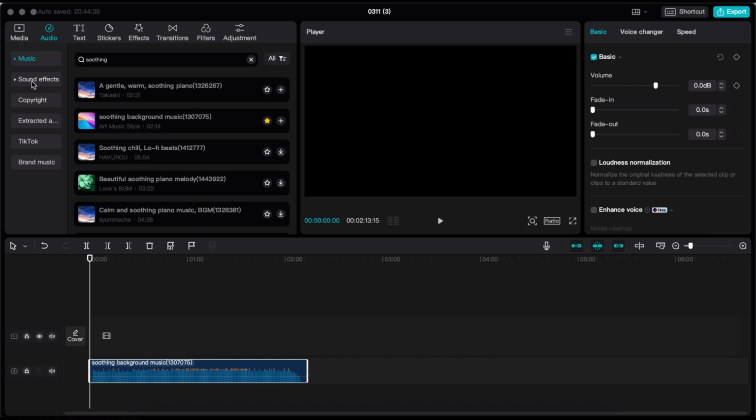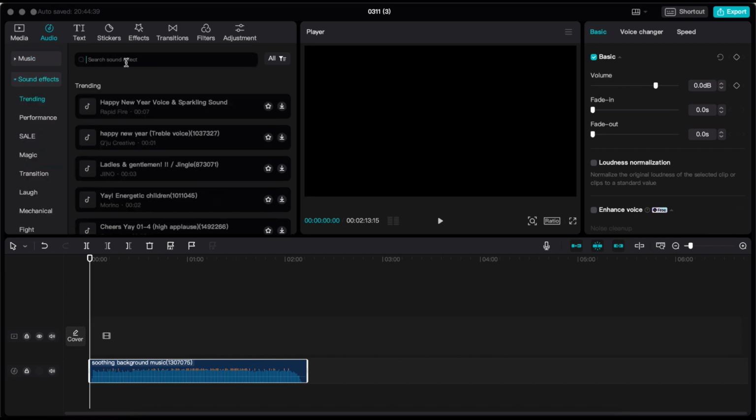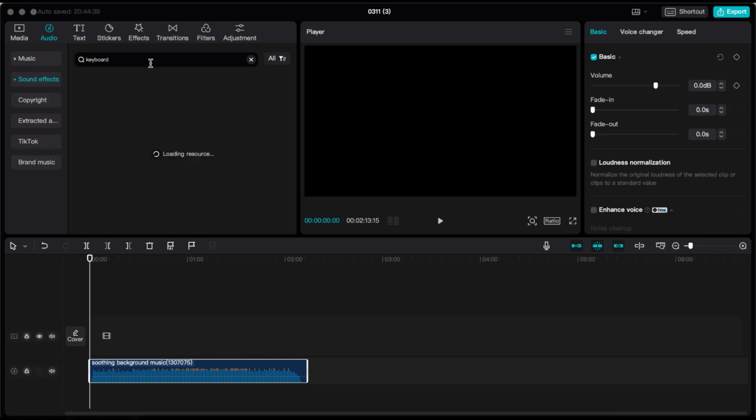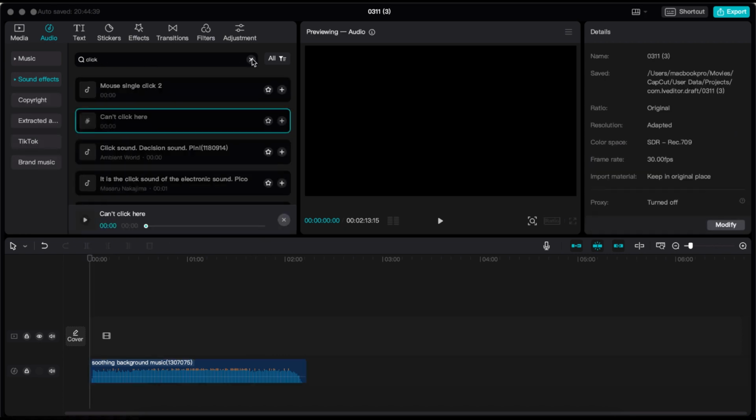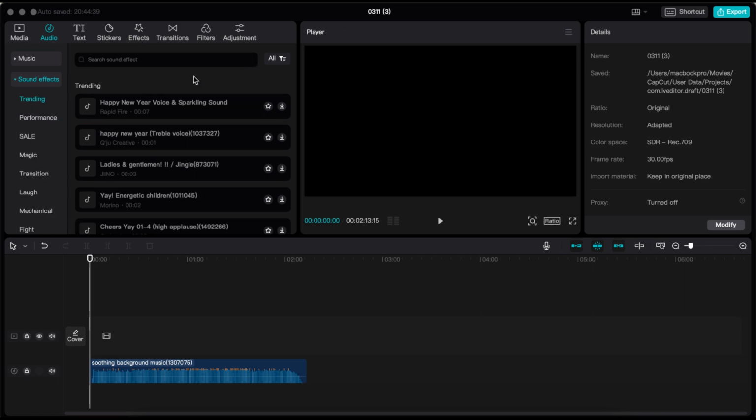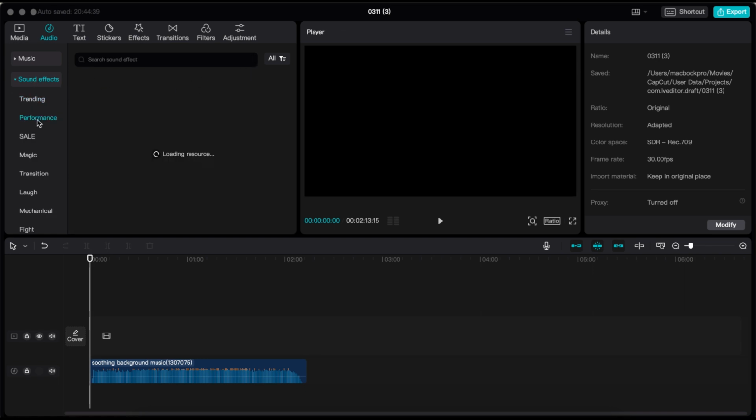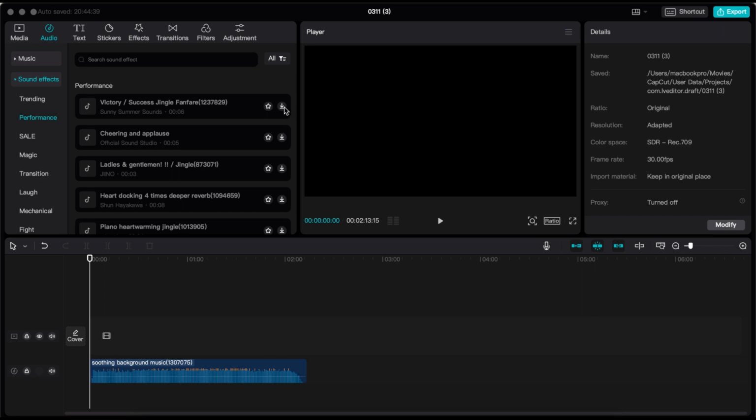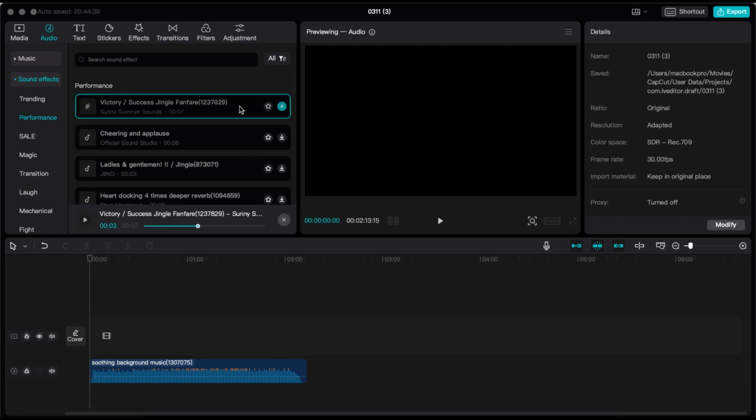Okay, now let's head over to sound effects. You will find sound effects for all sorts of things. You get the idea. Now to add a sound effect, all you need to do is the same. First, play a preview of it. Once the audio is downloaded, use this add to track button.